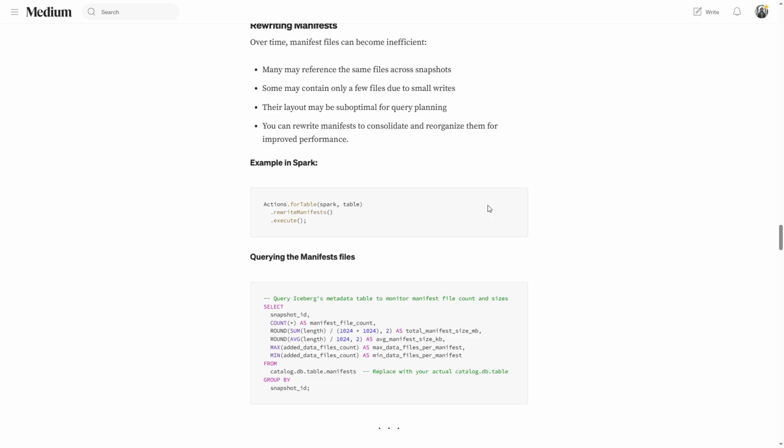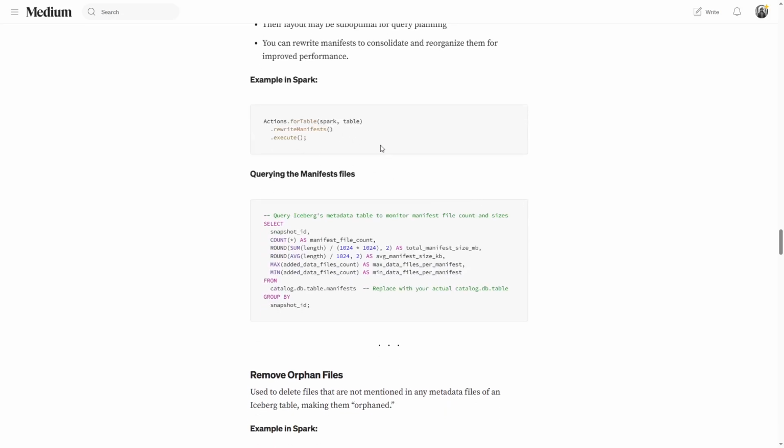Now rewriting the manifest. As we saw, when we write any new data, new manifests are created. So many manifests may reference the same file across snapshots, or some may contain only a few files due to small writes, or their layout may be suboptimal for query planning. For those reasons, we might want to rewrite or merge the manifests, and for that the API is rewrite manifest. It will rewrite the manifest, create a new manifest and update the snapshot.